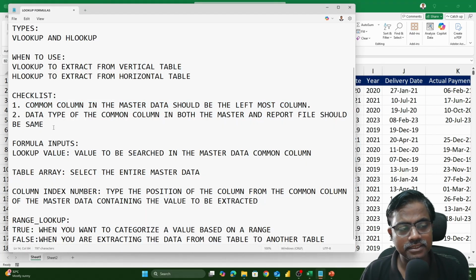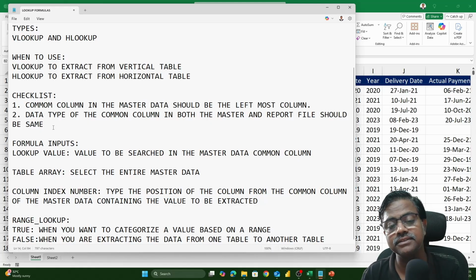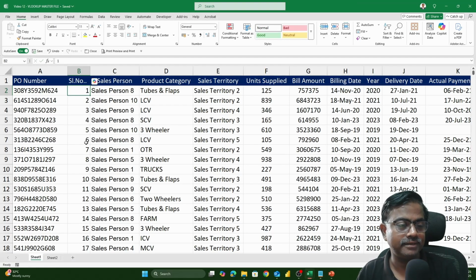Okay, the second checklist item says the data type of the common column in both the master and the report file should be the same. It's a pretty long sentence, but let's read it again: the data type of the common column in both the master and report file should be the same. So what do we mean by data type, my friend? See, this is a number, and this is a text, and this is alphanumeric.